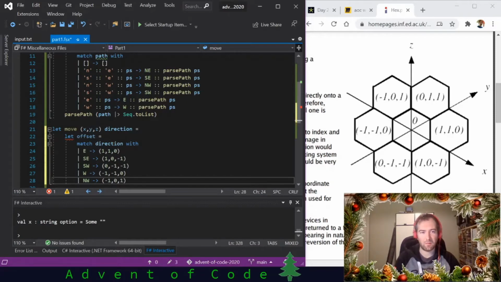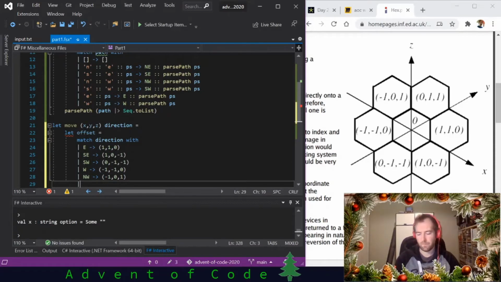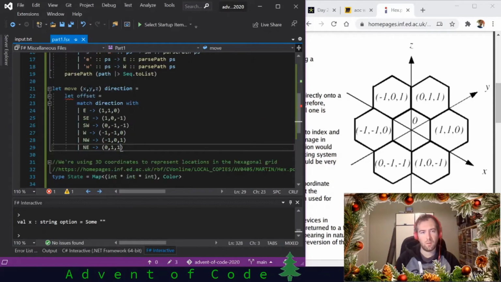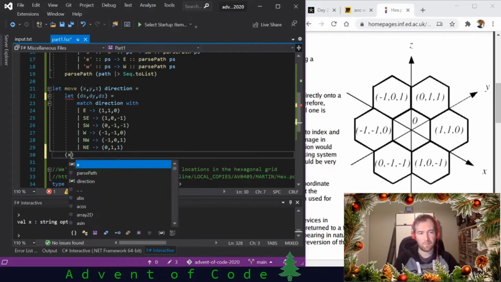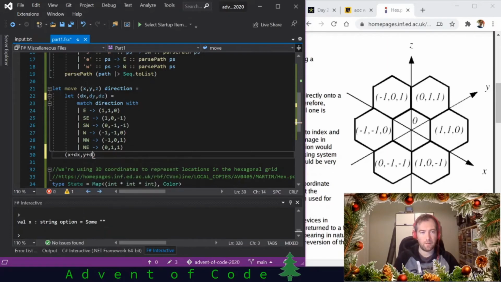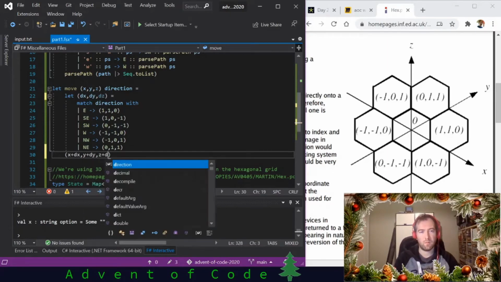1, 2, 3, 4, 5. What are we missing? Northeast. 0, 1, 1. So we can go this, and then we can just do. Let's make this offset. Let's destructure it directly there. So the new coordinates, if we take a step down, direction is. There we go.